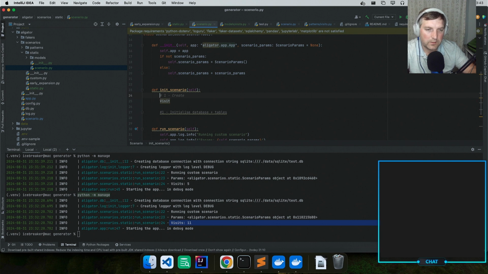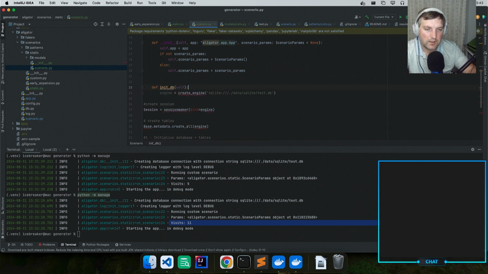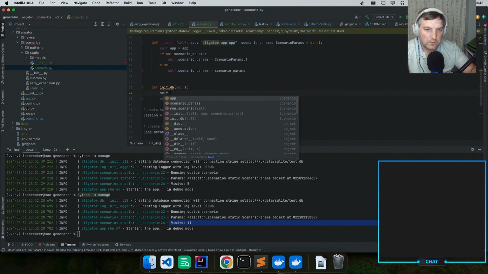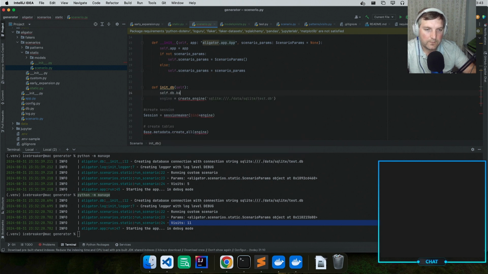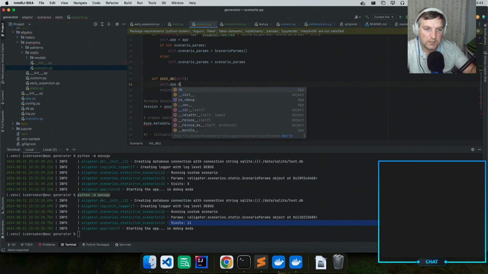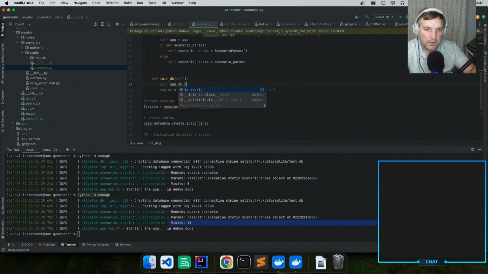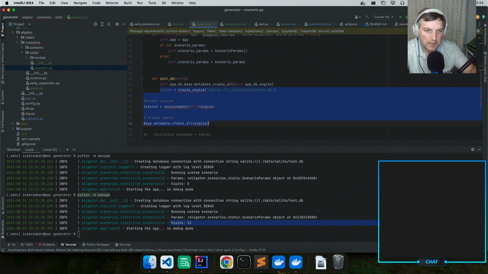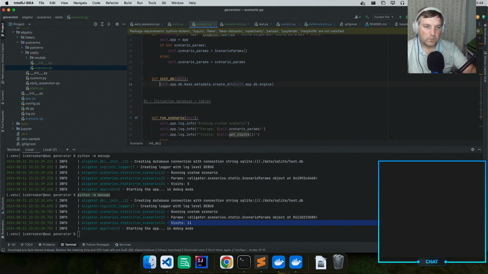So in its scenario, we can just say in a db, right? And then we just say self app db base, then metadata create all, and then self db agent. Right, but this will not work because the visits needs to be aware of this.